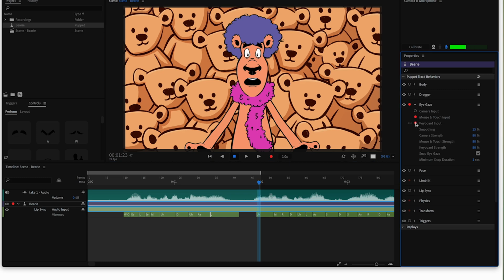Similarly, if we go to keyboard input and turn off mouse input, now I can use the arrow keys on my keyboard. If I hit up, right, left, and down, but then you can also do down to the right, down to the left. So you have a little bit more control.